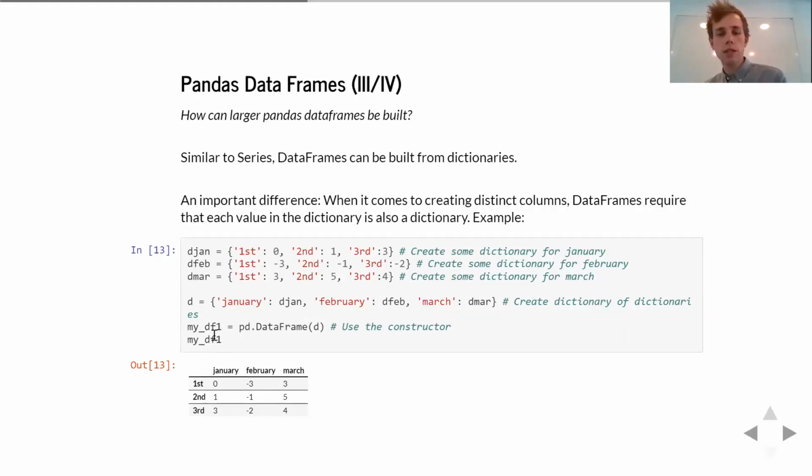Now in order to create this data frame, I need to create another dictionary D that contains these 3 dictionaries along with some new keys, January, February, and March. And then I just use my pandas data frame class constructor on D, then I get my df1 out of it. So here we can see that every column here is basically one of these dictionaries that I had up here.